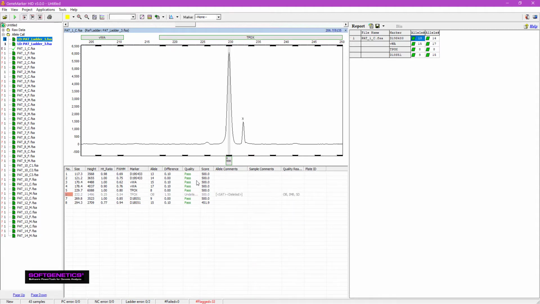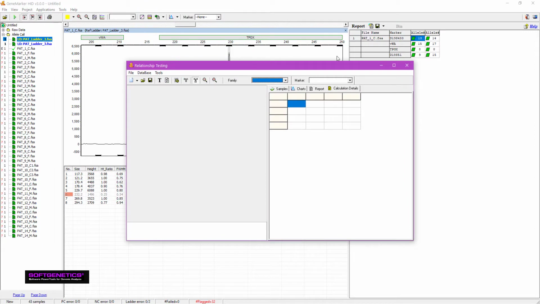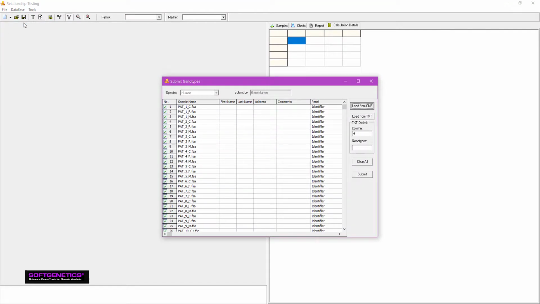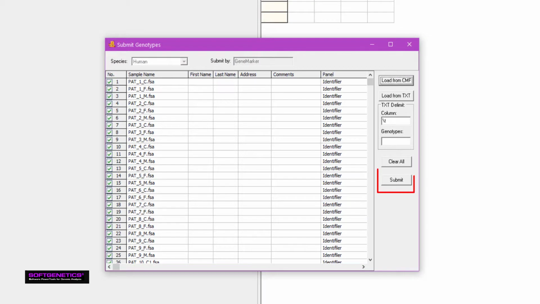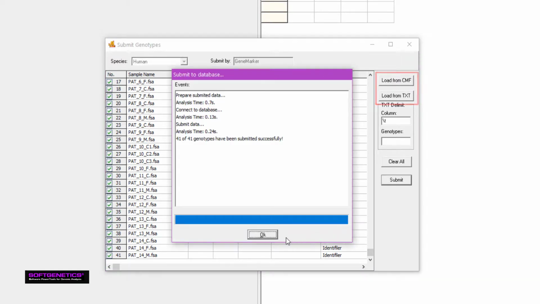Once you've finished editing, you can open up the application by going to Applications, Relationship Testing. Next, you'll want to save your samples to the database by going to Database, Save to Database. Here you can submit samples from the current project, or there's an option to load a text file of your genotypes or a CODIS CMF file.